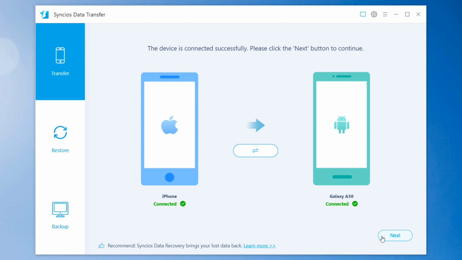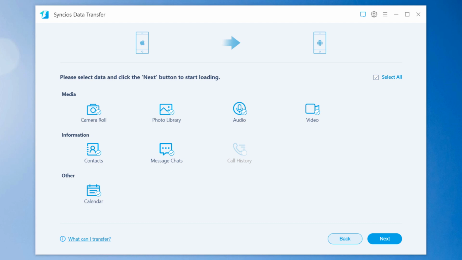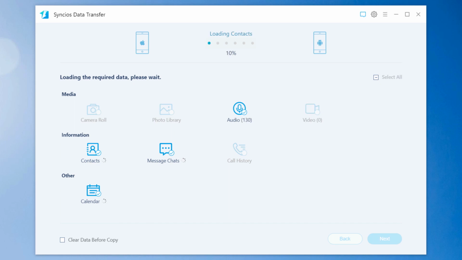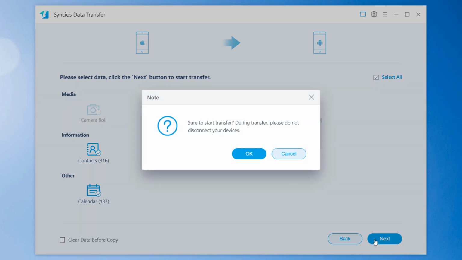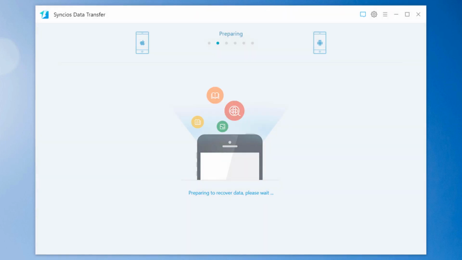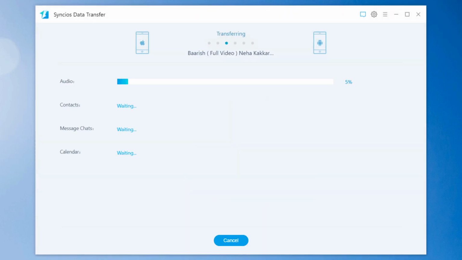Click on the Next button. Now you are allowed to select your desired data to transfer. Check the files that you want to transfer. Click on Next to start the transfer process. It will start to transfer. Do not disconnect or remove the phone during transfer.